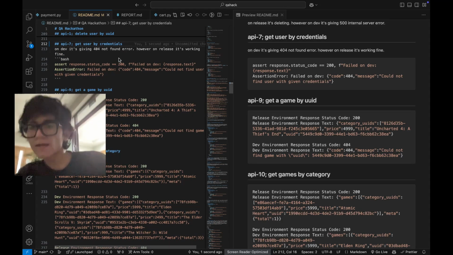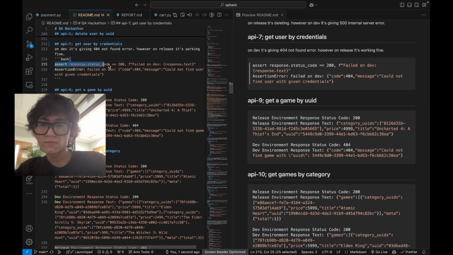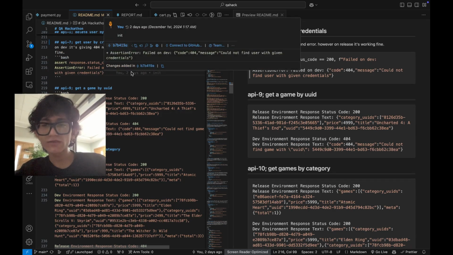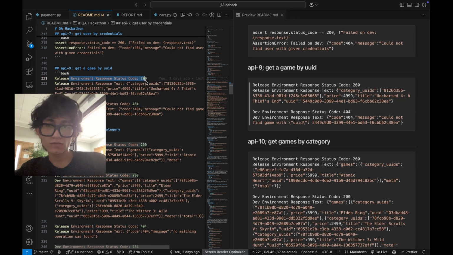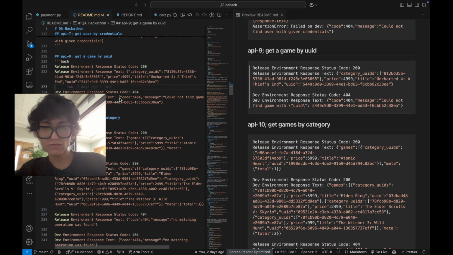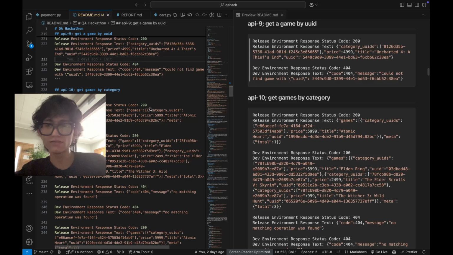Bash. Okay, some results from Bash. You can see couldn't find user with the given credentials. API 9, get the game by UUID. Some results, as you can see, on release, we can see it finds the game, but on dev, it couldn't find. It says couldn't find the game with this kind of UID.